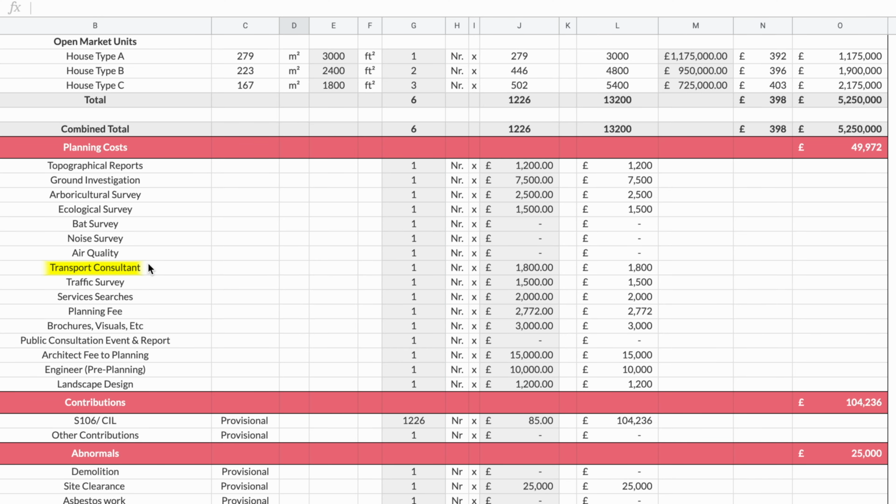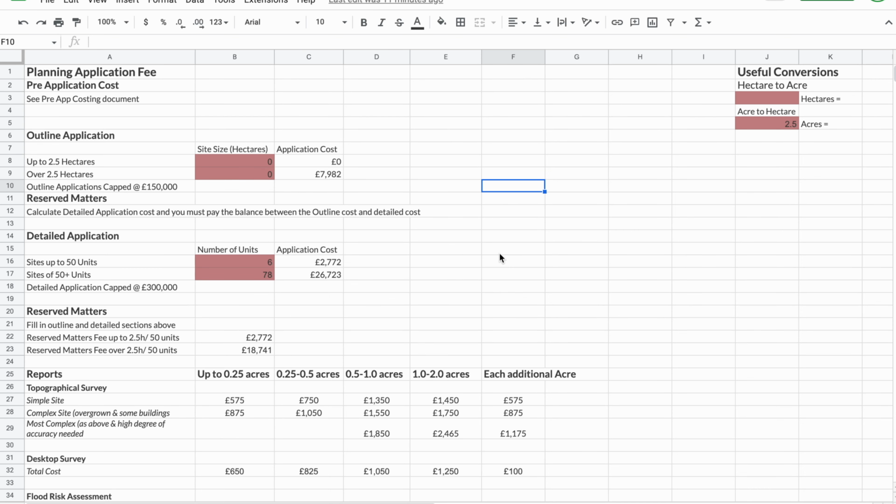Moving down, transport consultant, traffic survey, searches, planning fee. Now the planning fee, you'll notice that's the most accurate to the pound, and the reason is I use a document that I've created for our students, which calculates things like planning costs. So in this situation, I've assumed a detailed application for 6 units, so sites up to 50 units, and that will automatically calculate what the planning application fee is. So that's why that one seems weirdly specific compared to all of the others.